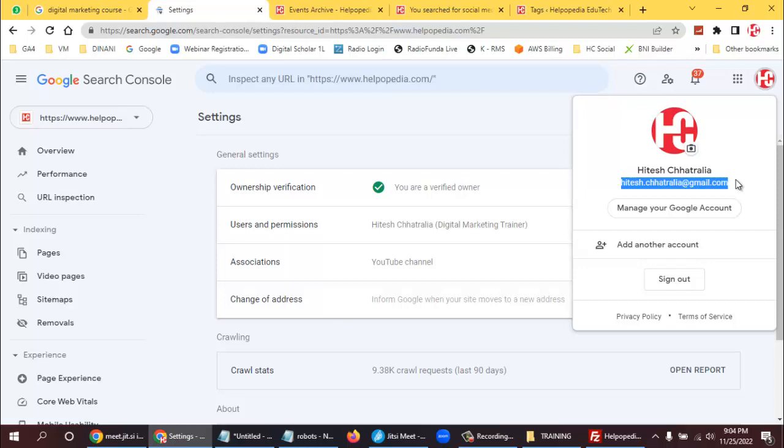In the next session we will be seeing Google Analytics. There also you need to use the same email address. Then in future we will be doing Google Ads, so there also you need to use that. In the YouTube channel also you need to use it. So basically in all Google properties you need to use the same Gmail address. Only then will you be able to fetch data from different platforms. So that is what we need to do.